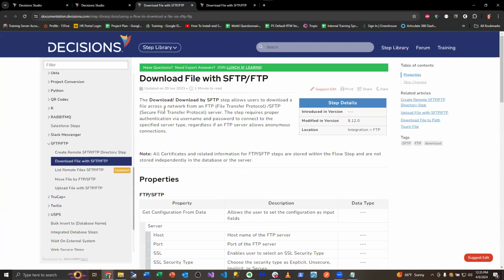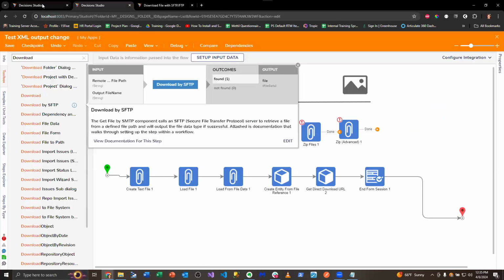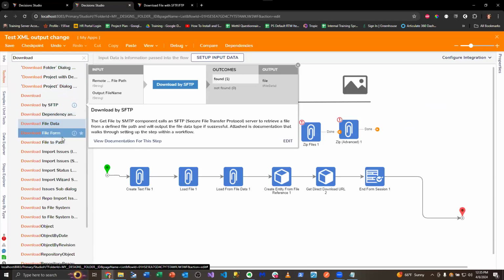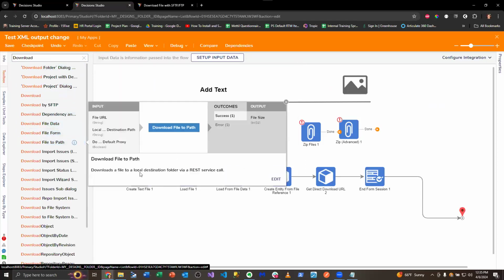Now, here's another one. If you go back to the flow, there's another one that says download file to path. Hit the information icon. Yep. Where's the link?